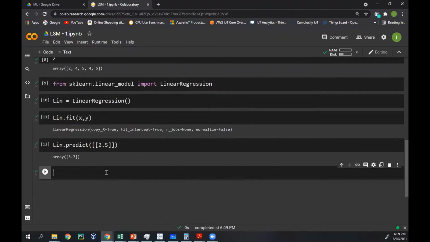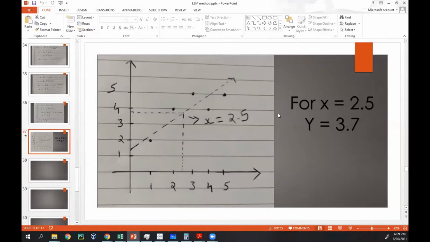So this is what we have done. For input x equal to 2.5, the output we received is 3.7. This is according to our LSM method, which we also did manually in the previous session. For x equal to 2.5, we saw that y was equal to 3.7. So this is what we have done.